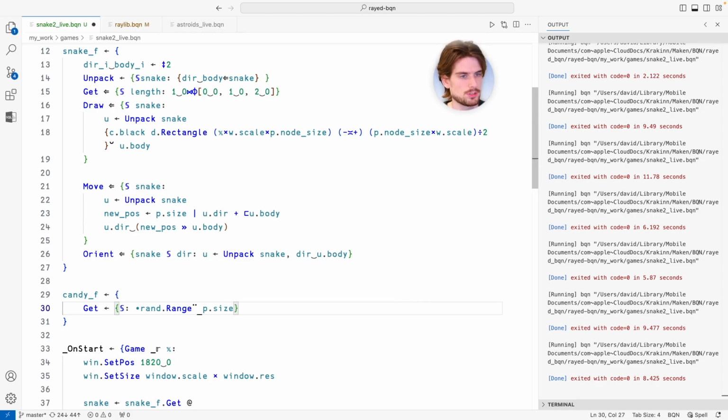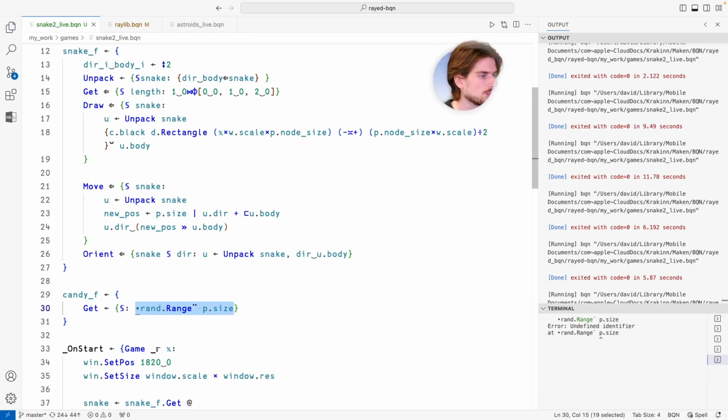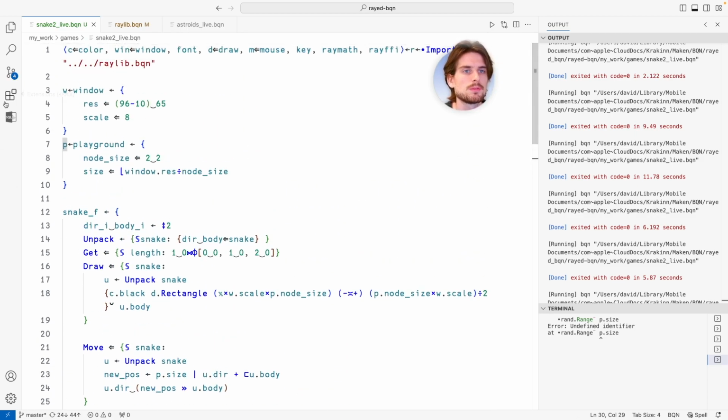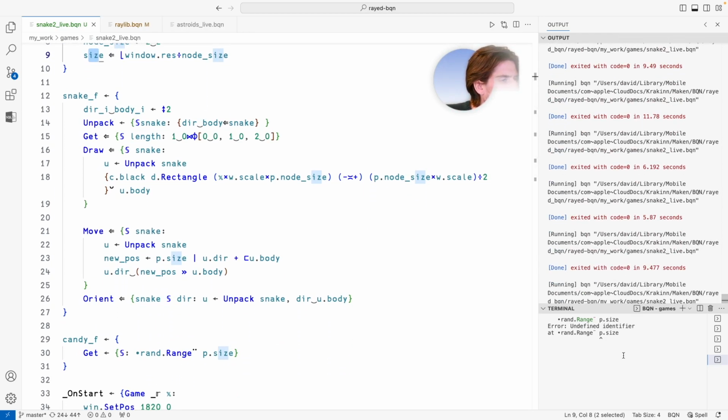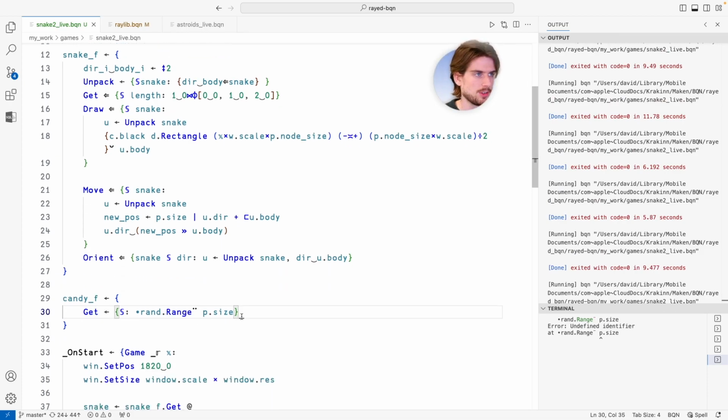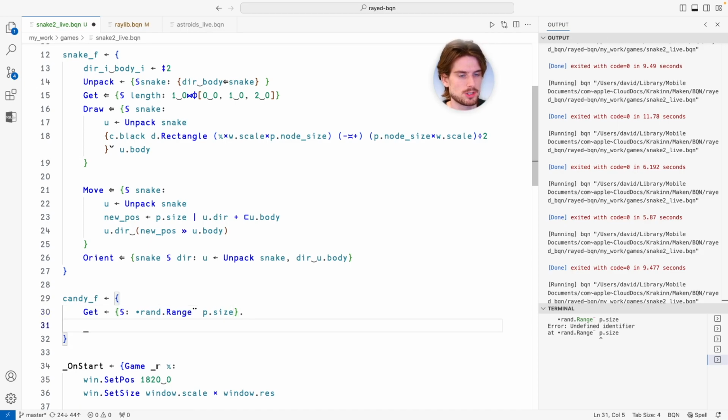Then for each of those, that will get you a position. Oh no, p.size, p playground.node size. That should work. Oh yeah, of course. If I'm calling it here, it doesn't know the context. Okay. Anyway, it most probably works. Then we'll do a draw function, which will draw our candy.